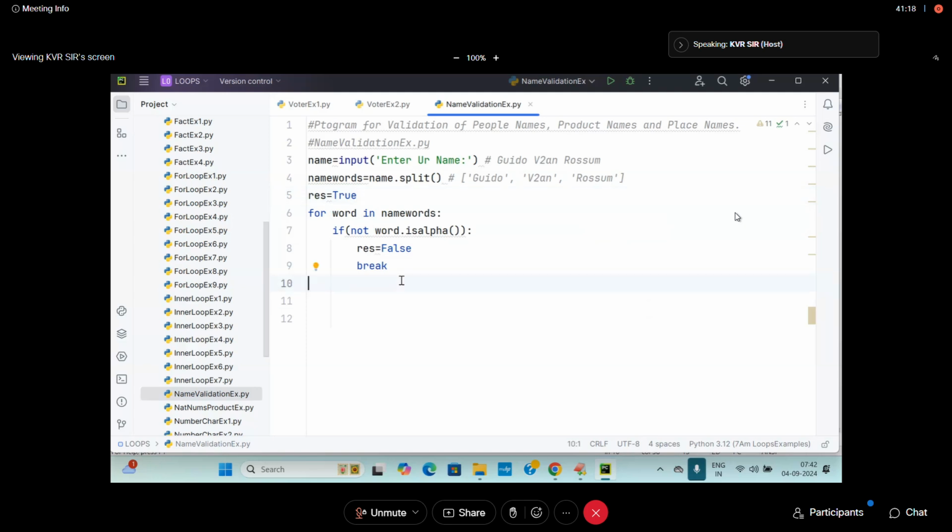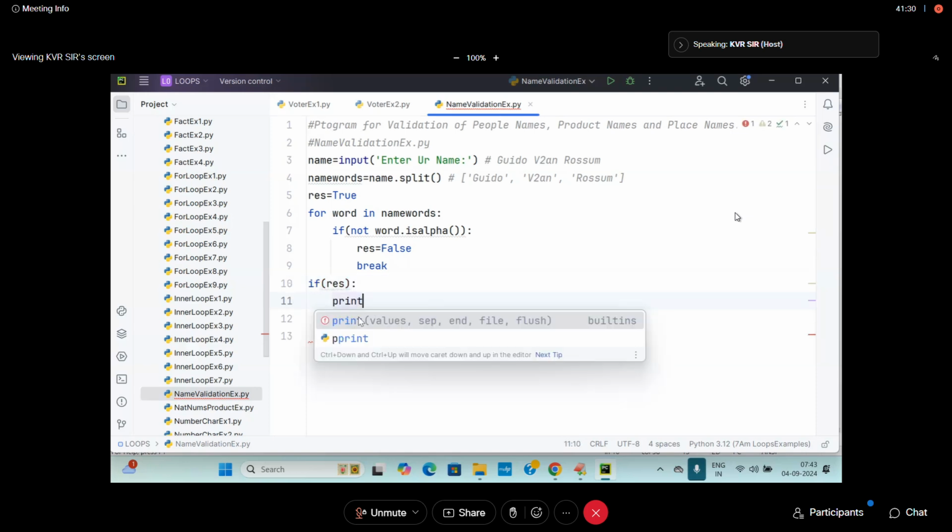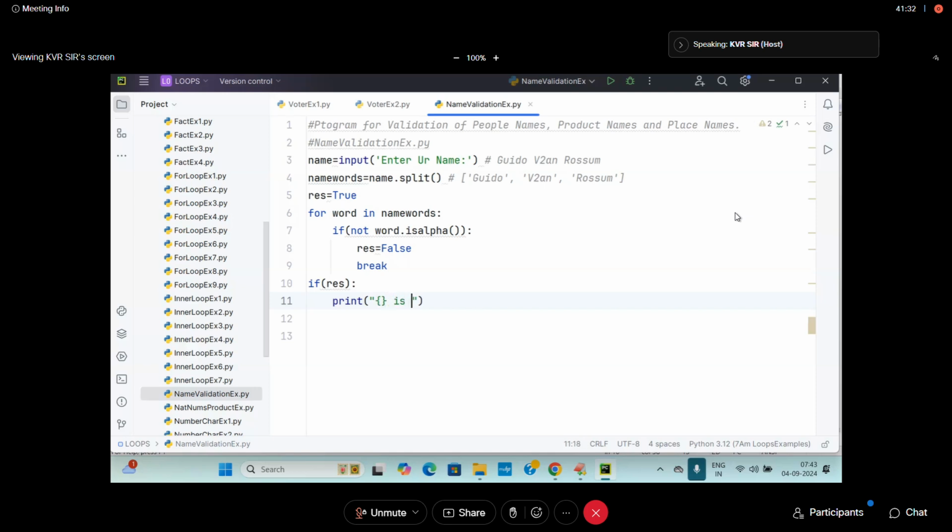There I will do what? I will make a decision making statement. What is my decision making statement? If res. If it is res, what will I do? Print is valid name, dot format of what? Name. Else I will write print, invalid name.